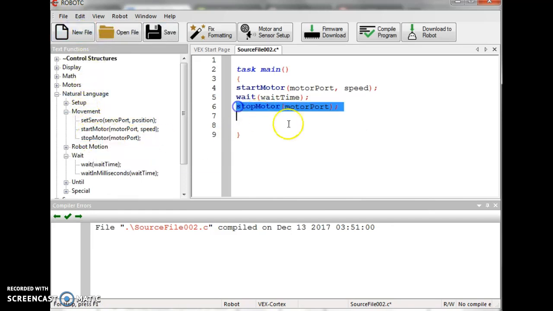Bring that back. Okay, so my coding is written. I now have to fine tune it by giving what motor I want to start and how fast, how much time I want it to drive for or move for, and what motor to stop. So my coding is written. Now for the fine tuning. With that, I have to go up to this tab called Motor and Sensor Setup.